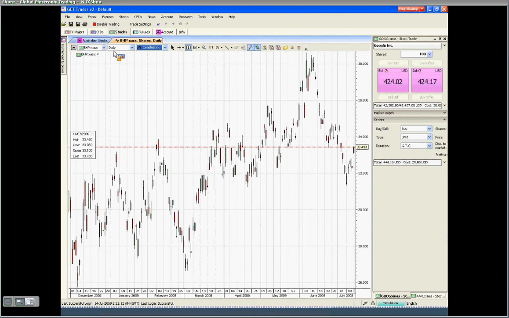Similarly, in here you have a number of different menu items across the top, one being crosshairs. You can choose which type of crosshairs you like. Freeform crosshairs will move the cursor up and down and give you a value on the right hand side as to where the cursor is at the time on the particular chart.